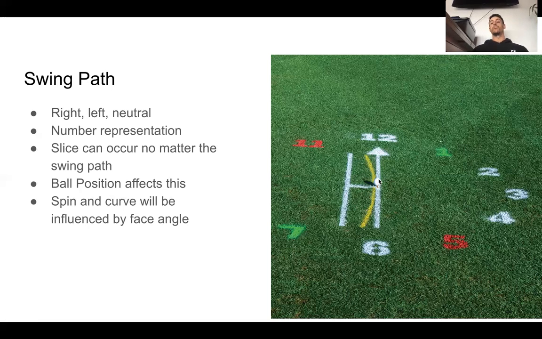If the ball position moves up in our stance, it's going to be more here. If it moves back in our stance, it's going to be more here. So we'll talk about that in a little bit. A big impact as well that we're going to have outside of ball position is going to be the face angle. That's going to have a big impact on your slice and the direction and curve of your golf ball relative to your swing path.